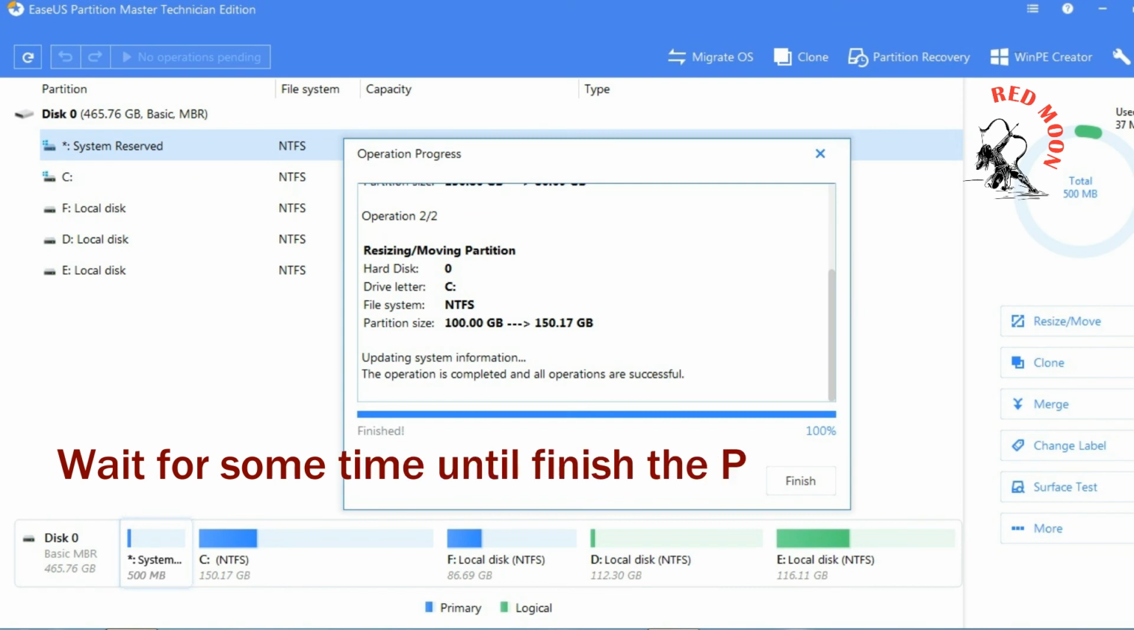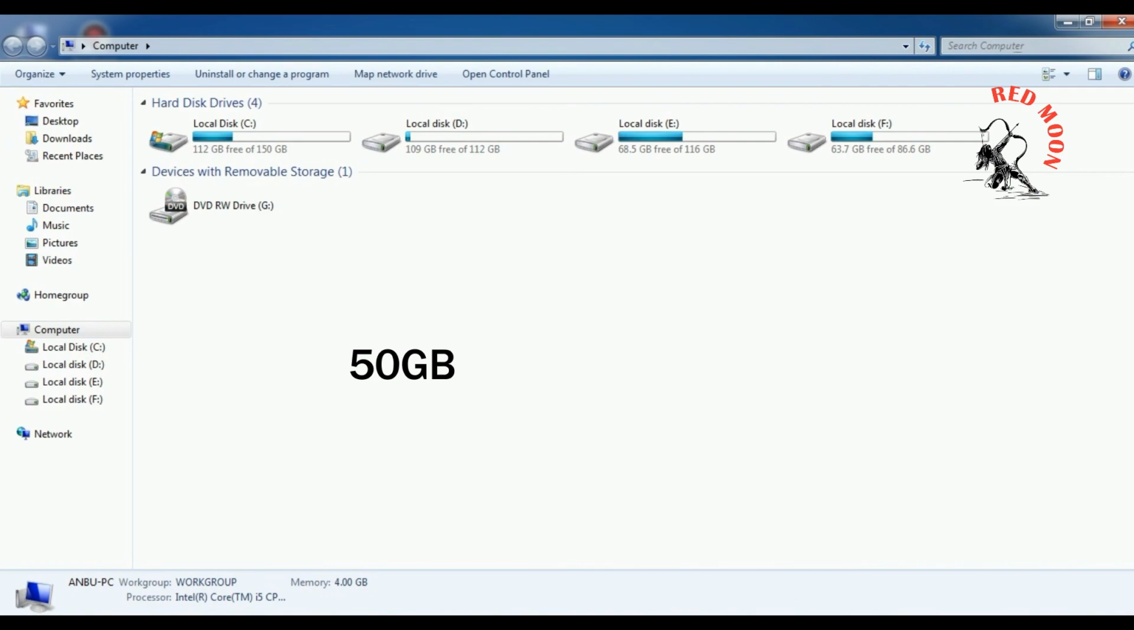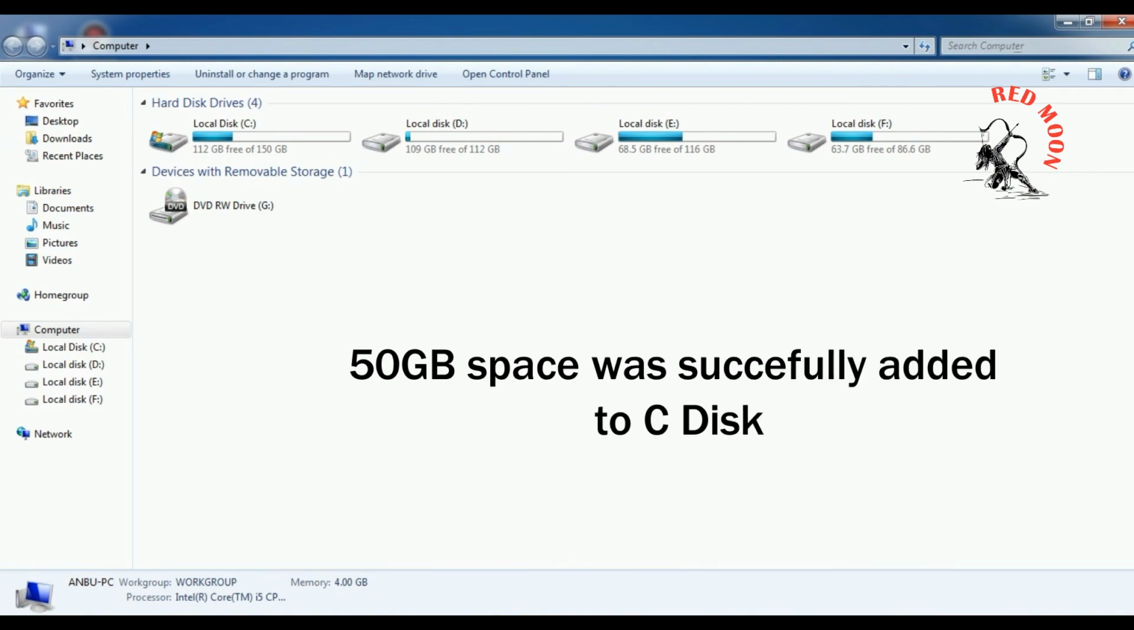Wait for some time until the process finishes. 50 gigabytes of space was successfully added to C disk.